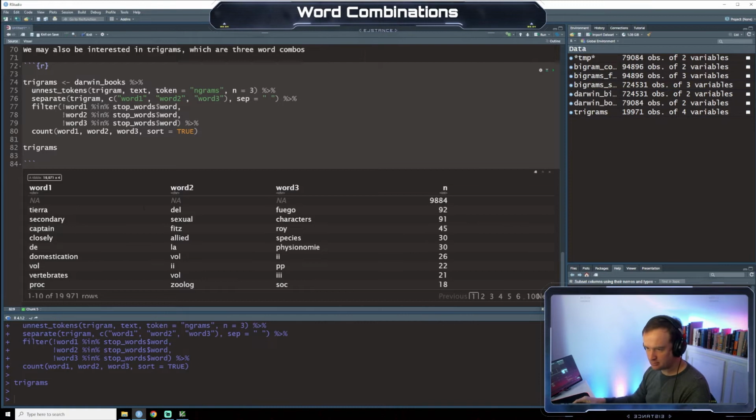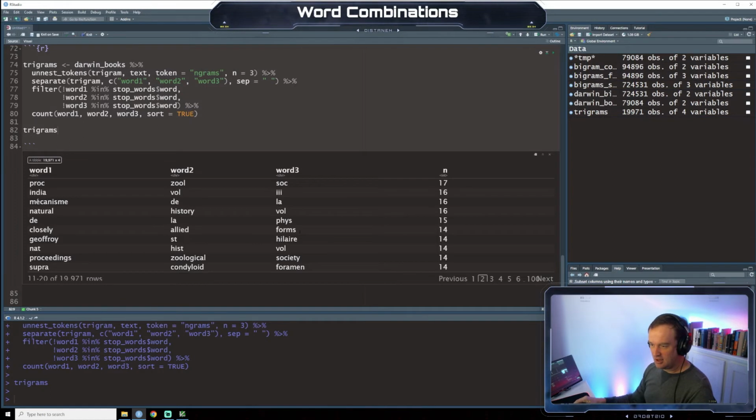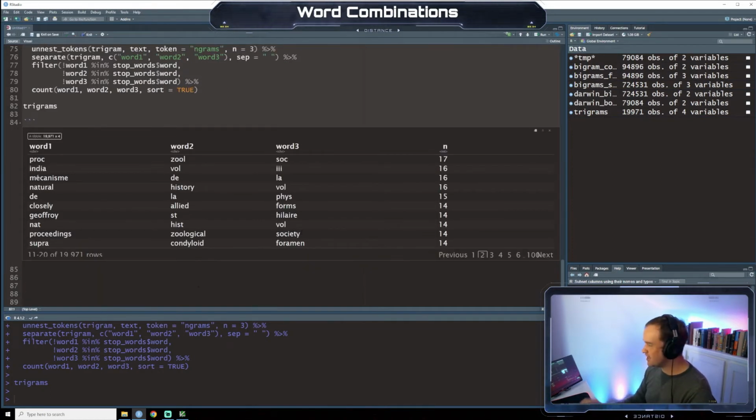So you can see Tierra del Fuego, which I don't know, it must be a location in South America. Secondary sexual characters, Captain Fitzroy, closely allied species, domestication volume 2. So some of these things probably could be added to our stop words, right? Like volume, stuff like that. Yeah, volume 3, things like that. Closely allied forms. So you kind of get the picture.